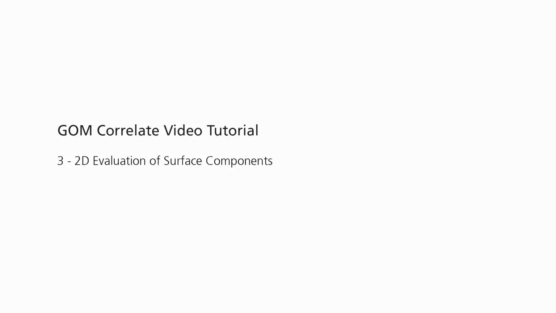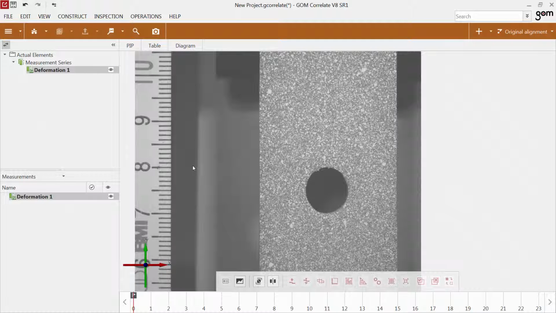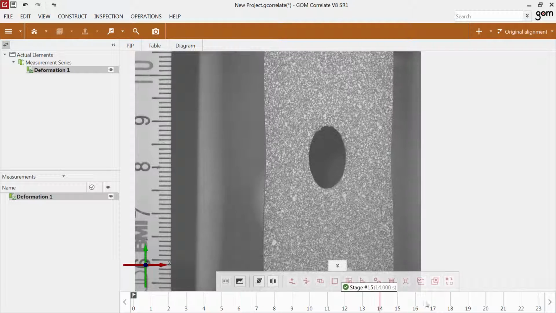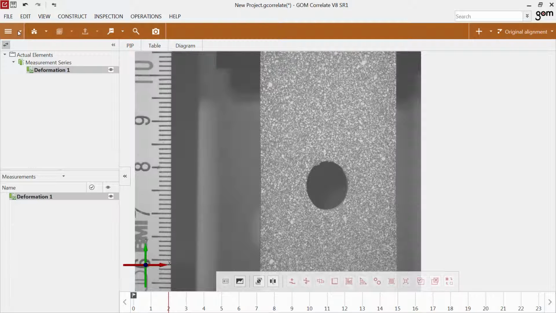Hello. In this episode, I'm going to explain how to evaluate a 2D tensile test. In the previous episode, I've shown you how to prepare, capture, and import a specimen. You can see in this project an imported 2D tensile test with the applied stochastic pattern. GOM Correlate has switched automatically to the inspection workspace. You find here all the tools you need for the evaluation.